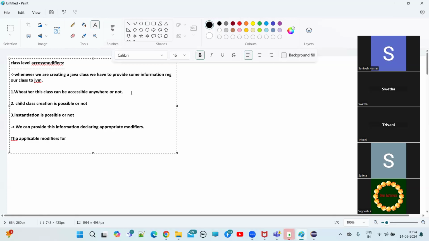So now the applicable modifiers per class. The only applicable modifiers for top level classes or outer classes. There is an inner classes concept also, guys. When we discuss inner classes, we will see what they are. So now, what are the applicable modifiers for top level classes? We are discussing class level modifiers.